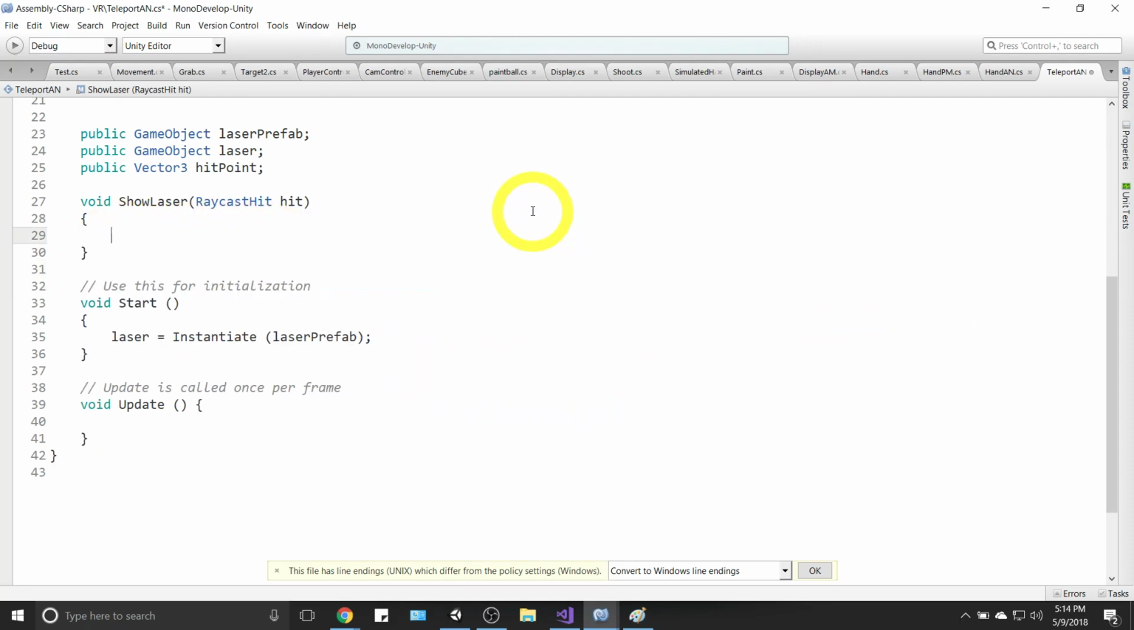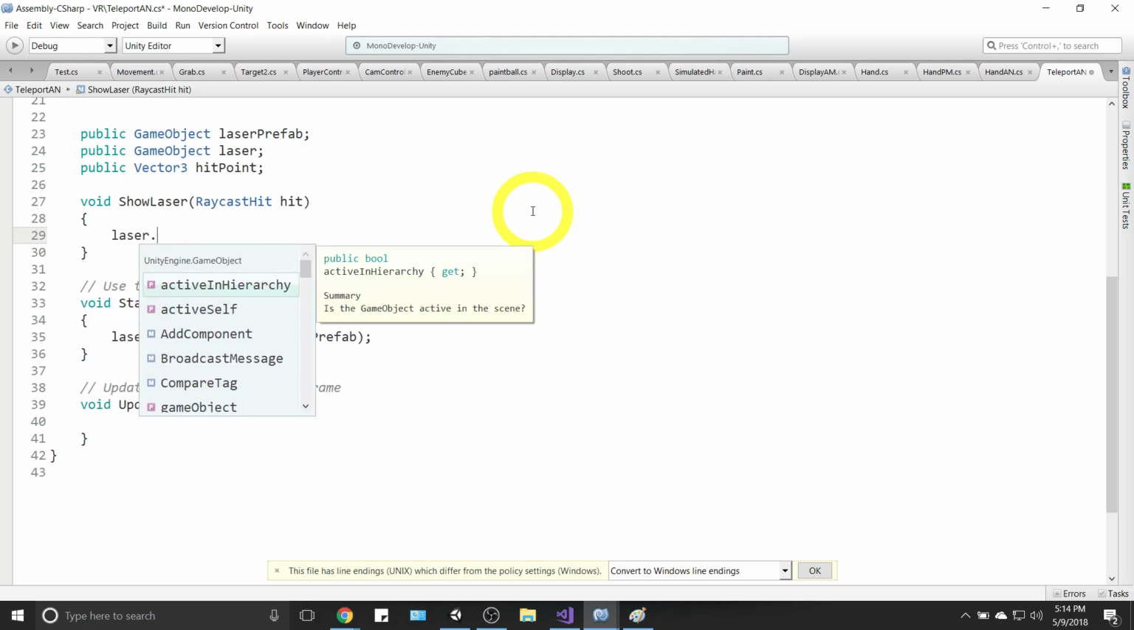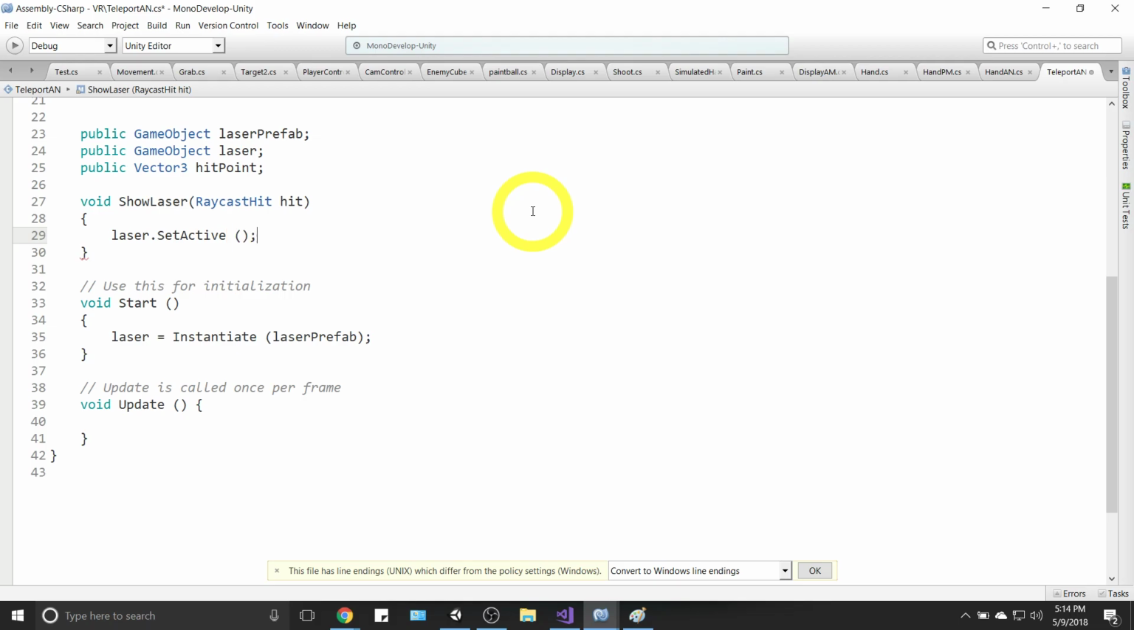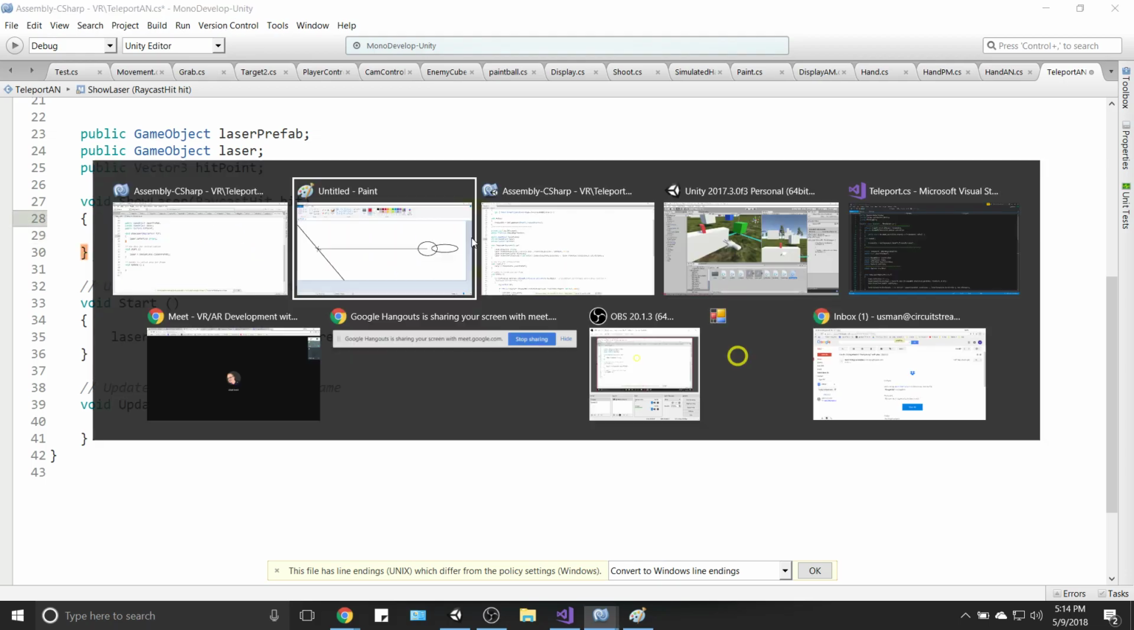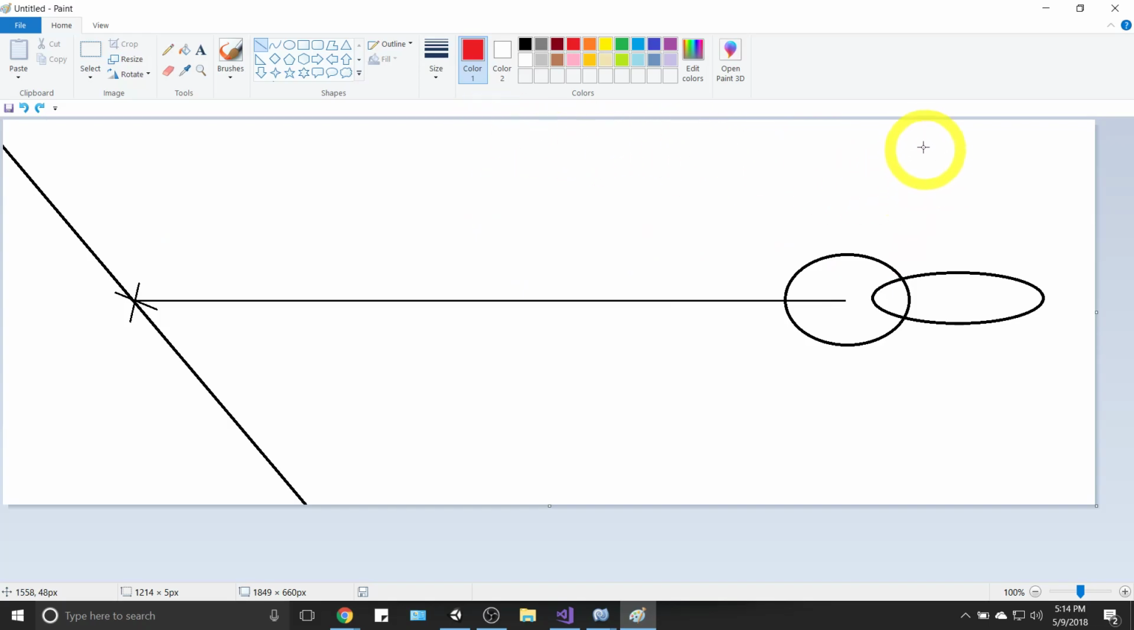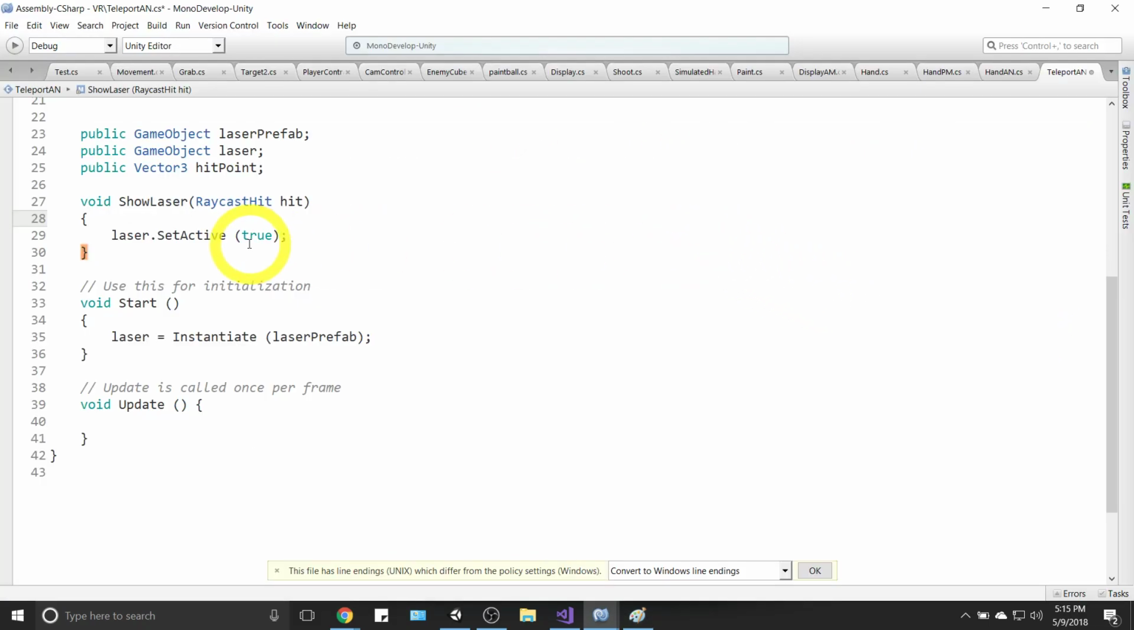Pencils up this time. So in our ShowLaser function, first thing we're doing is typing out laser.SetActive. I'm going to set it to true. So this line will allow us to bring in a laser. So boom, our laser is now on. Somewhere in our scene it was off, but now it's on. So laser.SetActive(true).